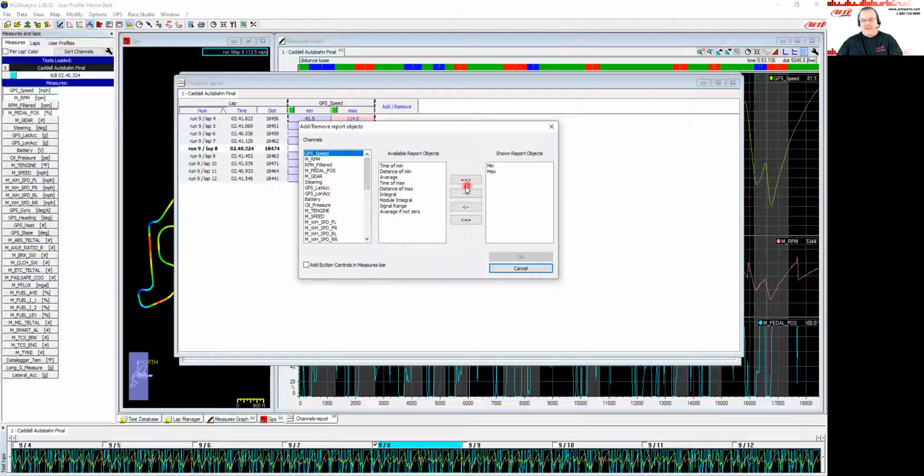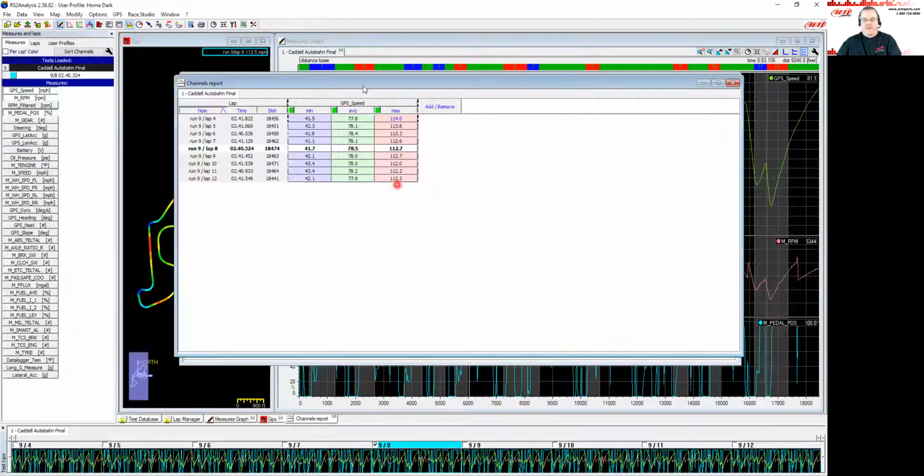The double-headed arrow here, the double lines behind the arrow, takes all of your available report objects and pops them over into the shown report objects. The bottom one takes them all out of here and puts them back into being available, and there wouldn't be any. And then the one at a time, you can highlight the report object you want, and you can click on the arrow to drop it over into here, and maybe the max, and let's say average, right? I'm just going to click on that real quickly. You'll see that it very, very quickly updates the report, and you're off and running.